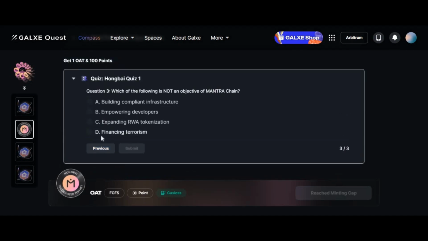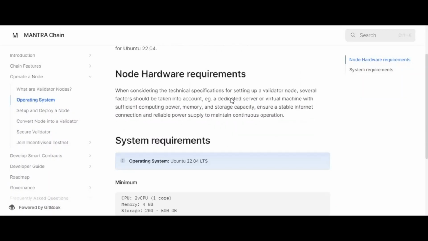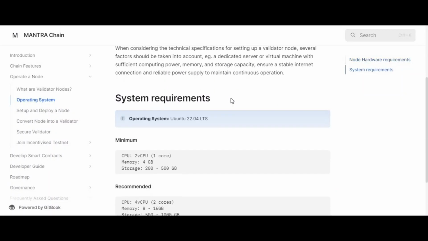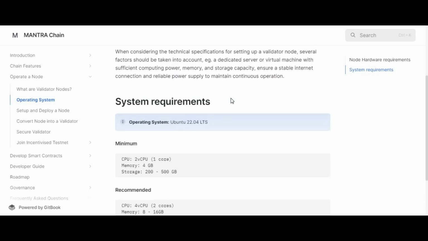So if you want to set up a node and be a validator, you click on this link in the description box, follow the guide to set up the node. But this step is optional, just for those people that want to set up a node and be a validator. But if you are not interested in running a node, you can decide to leave this step.